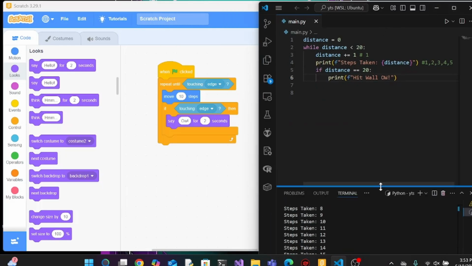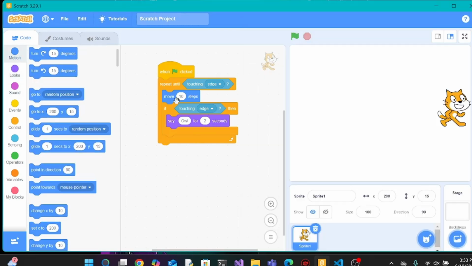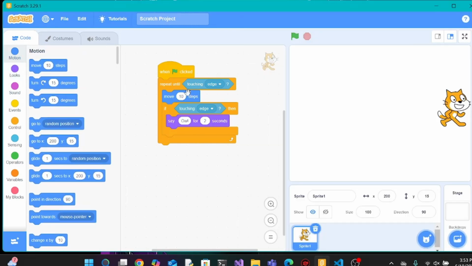We have now successfully made this cat hit that wall in multiple languages, in Scratch and Python. So in Scratch, we just say when clicked, repeat until touching edge. Remember, this is from the sensing area, and we use the control blocks here in control. We want to do something, so we go to motion, and we'll have the cat move 10 steps, and it'll keep doing that, and each time it will check to see if the cat is touching the end. And if the cat is eventually touching the end, then say ow.